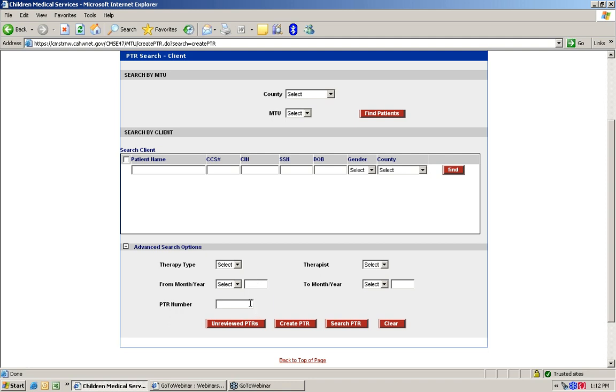All the PTRs have a unique number, so you can actually go straight to the PTR that you want to modify and you want to add more days to by entering the PTR number here, if you know it. If not, you can search by the therapy type, the therapist, and the month and year. That is just an additional way that you can search for a specific PTR that's already been entered.